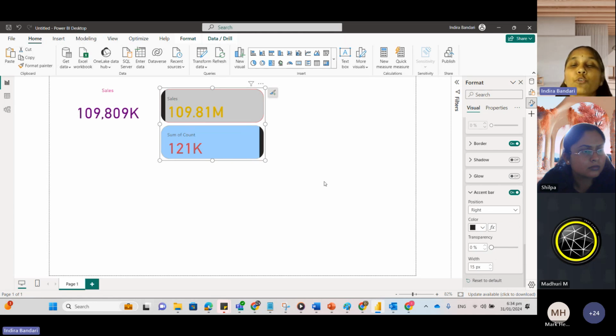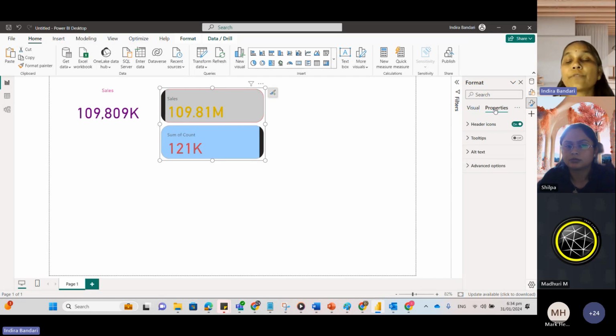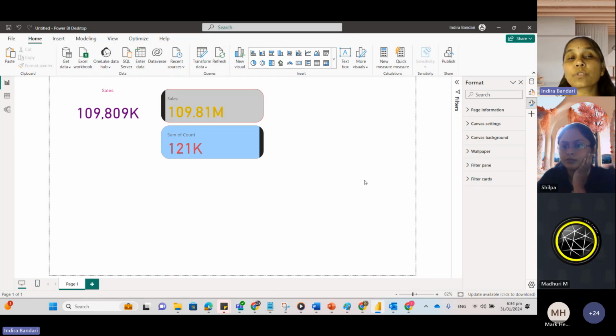So I just want to show you the possibilities of the formatting of this new card visual, which we have waited for quite some time now. Okay, so that's about card visual. Just looking at the time. Now let's try and do some.